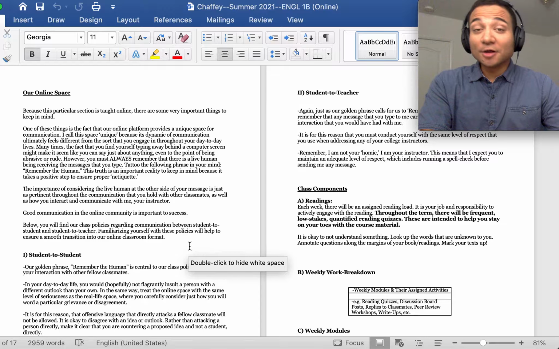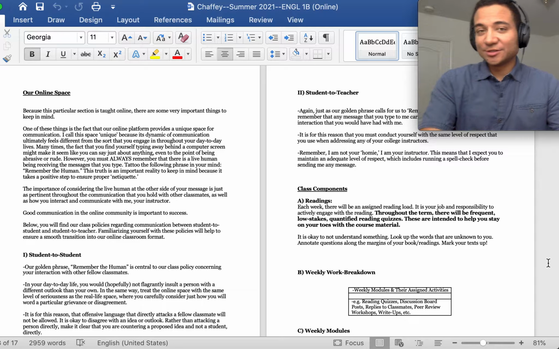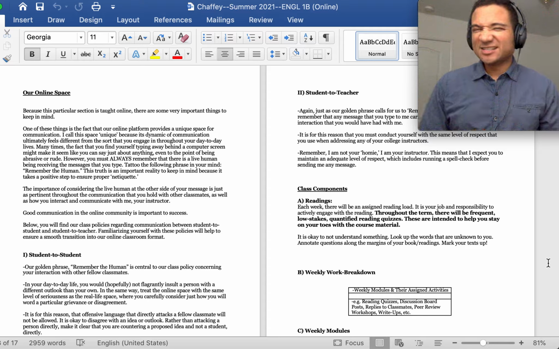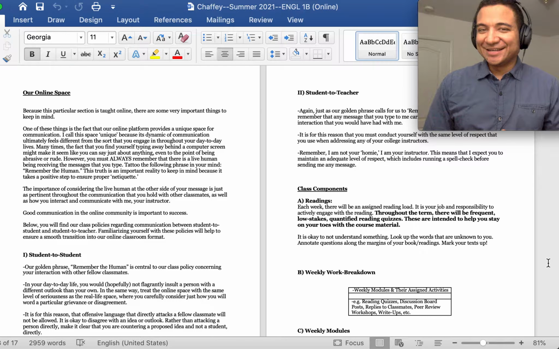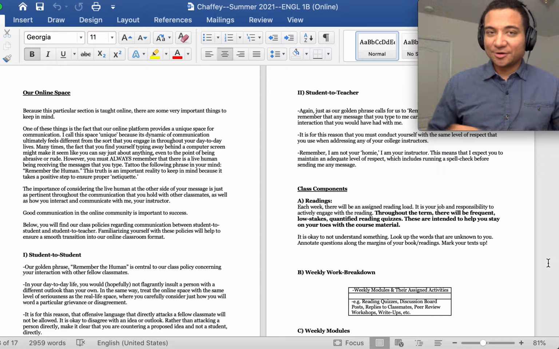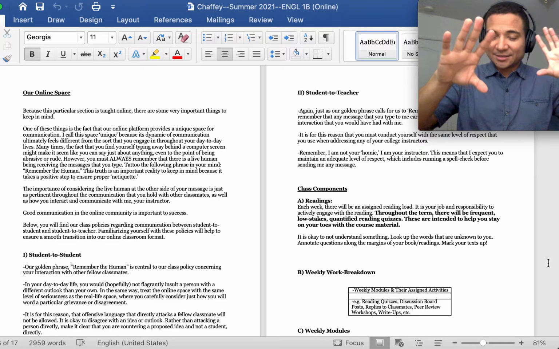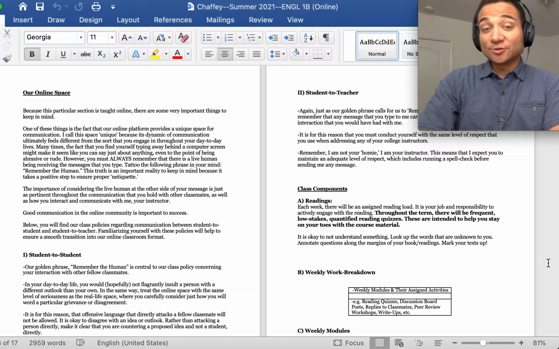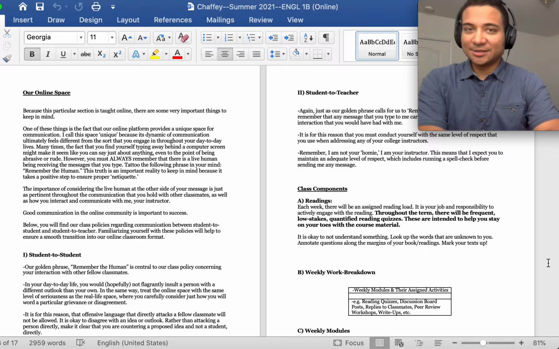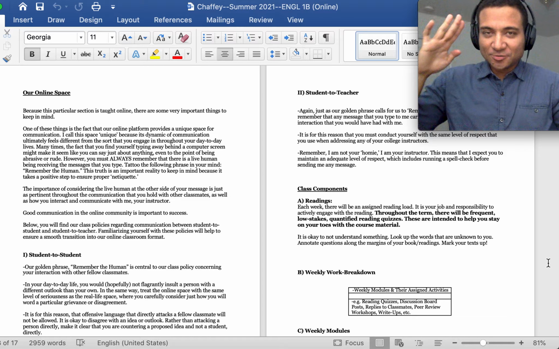So our online space. What is central to this is the word netiquette. Have you guys ever heard of that? Netiquette? What do you think it is? Netiquette is made up of both words net and etiquette. So net etiquette. And there's really one instrumental phrase to this all, and that is remember the human.